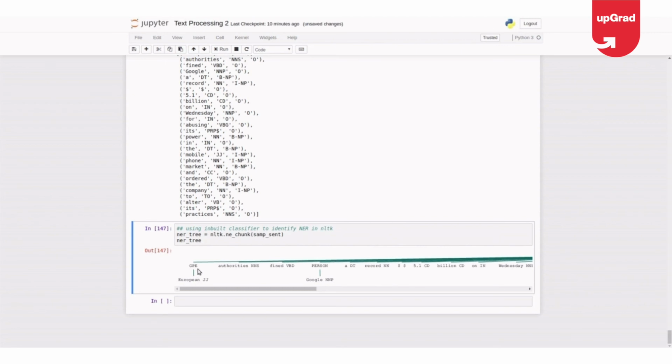It's finding tags like GPE, NNS, NBD. These are all POS again. Person. GPE means location. Person means Google is a person. So according to the training corpus of NLTK, it has identified Google as a person. I think that's an error on the classifier. There are other bigger libraries which do better training. But for example I'm just going with this.